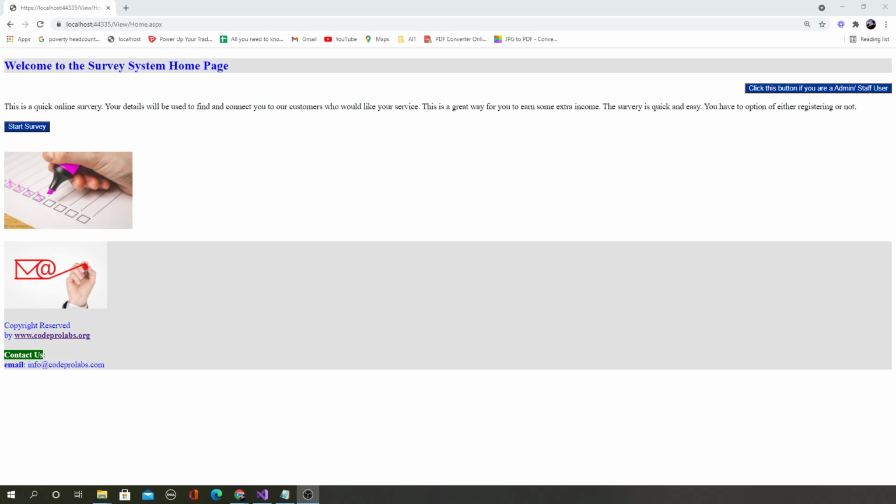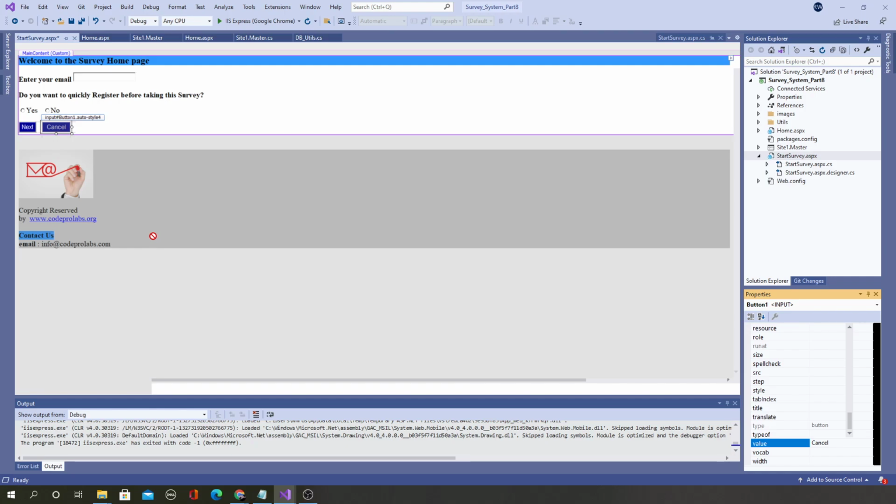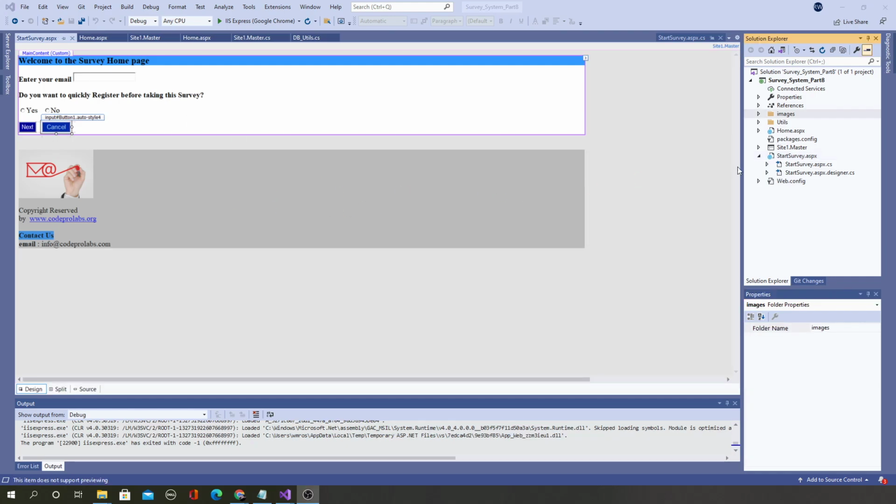Let's start doing it now. A normal HTML button for cancel. So let's see why it is now. Let's also put an image.